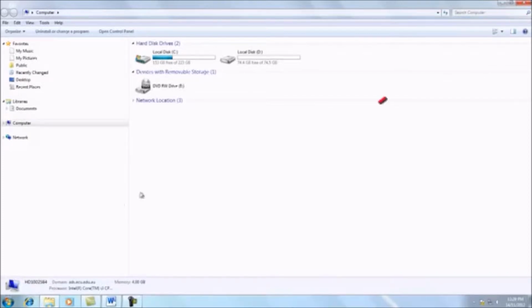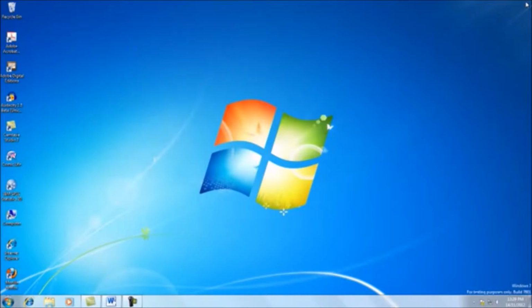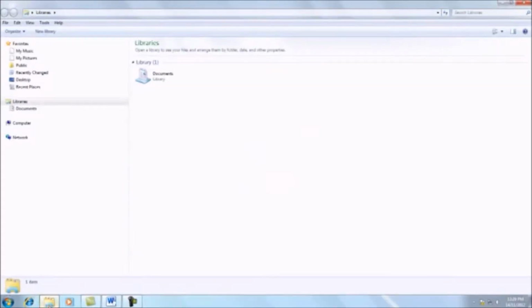We can close this window by clicking on the X at the top right-hand corner. We can also access Windows Explorer using the icon on the taskbar. We simply click once using the left button on the mouse, and this will open up Windows Explorer. This is where we can access all our drives through the link for Computer, as well as our libraries, where we can find the documents we've saved, as well as music and pictures.